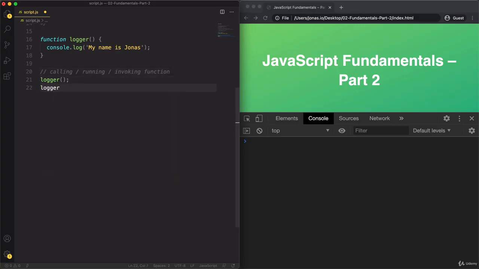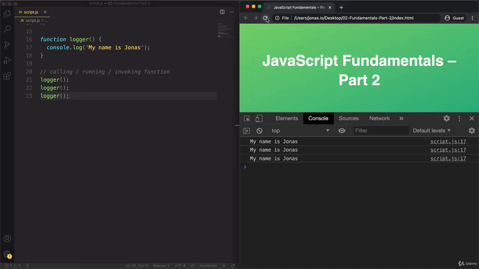Okay, and as I said, we can now use or call or run this function as many times as we want. And each time that we call the function like this, then the code that is in the function will get executed. All right, so in this case, what should we expect here? Let's see. And indeed, we get this "My name is Jonas" log 3 times because we called the function 3 times. And so this line of code here was executed 3 times. Great. So we just wrote our very first function and it's already working just fine.